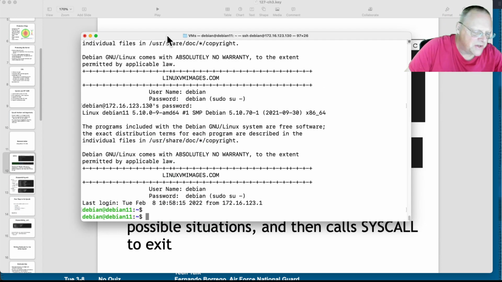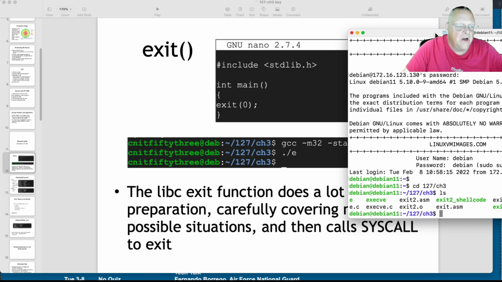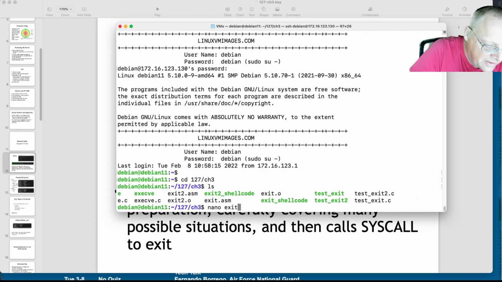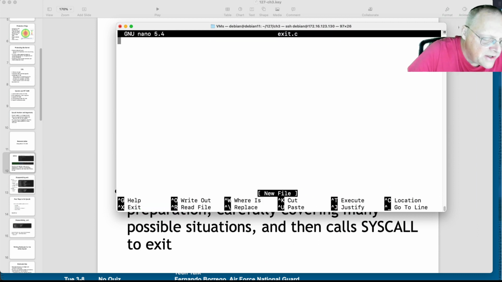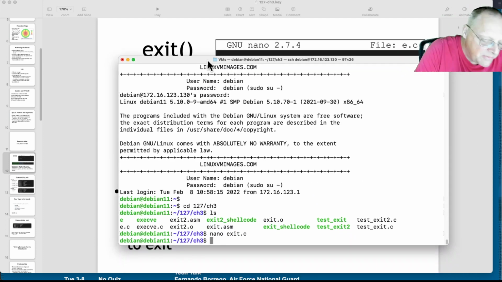So let me do this. Here's my Debian. I go to 127, and then chapter 3. All right, I've got a few things here. So I want exit. Oops, that's not right. Oh, e.c.